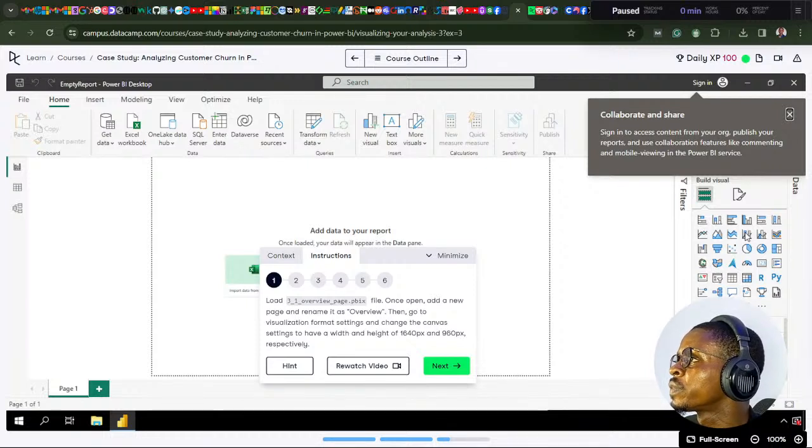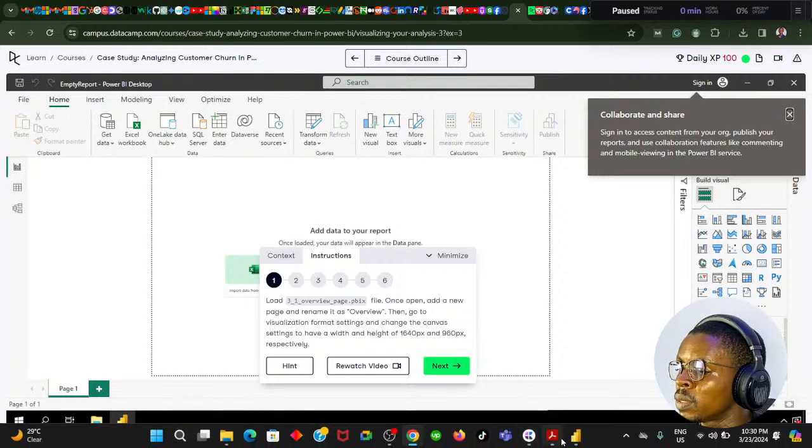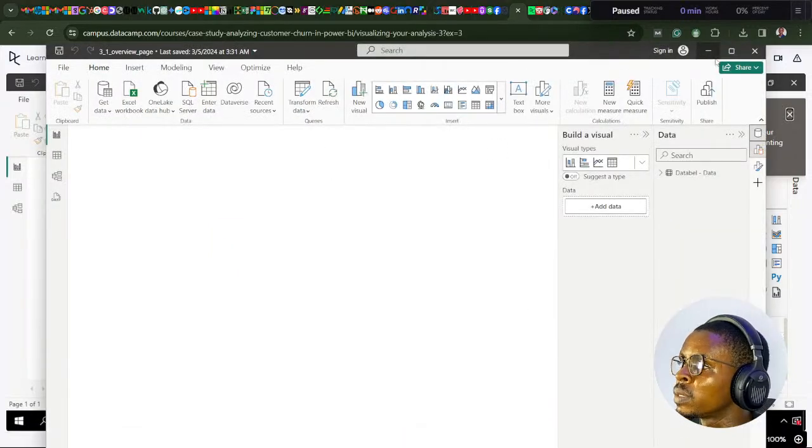So if I go back to my data set right here. So let me just load the page. It's going to pop up in a minute. So let me read the instruction. Once open, add a new page and rename it as overview. Then go to visualization format settings and change the canvas settings to have a width and height of 1640 by 960 pixels respectively. So let me see. Okay, this is up.